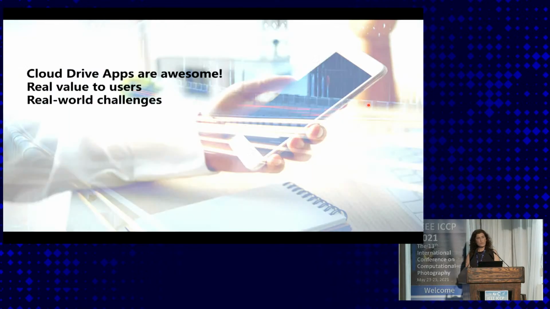So this was the message I tried to convey, and I hope that you will think that Cloud Drive apps are awesome. I hope you see them as cool. They create real value for users, and they bring with them real-world challenges in AI and computer vision. Not just computer vision, also language and audio are coming in. So it's just fun to develop and work on what's behind it.